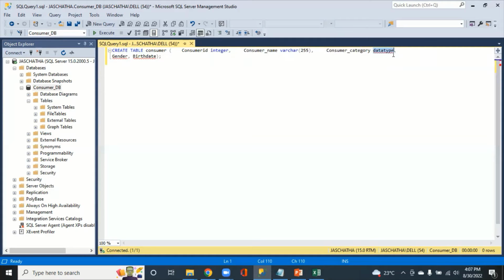Okay, and consumer category. So we can write varchar 255 again, and gender again, it will be a variable character. Let's keep it very small length because I'll just need M and F, and birth date will be date. Okay, so with this our first query is here.